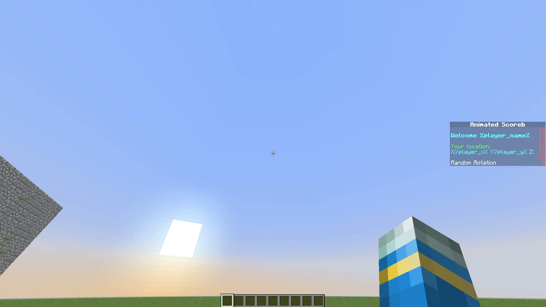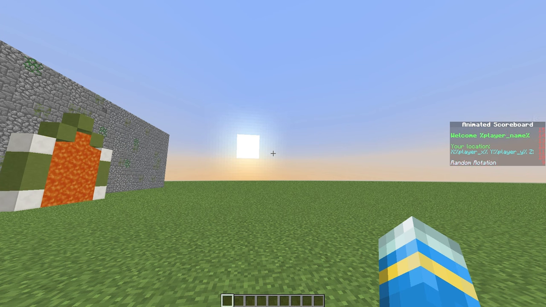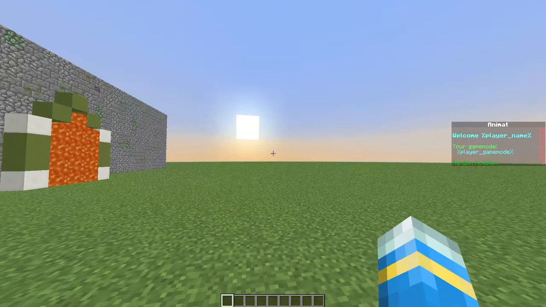Hey guys, welcome to another plugin tutorial. Today it's on animated scoreboard. So on the right you can see it in action here and it looks fantastic. You can see there are lots of different animations, lots of different colours, things are flashing. It just looks great.